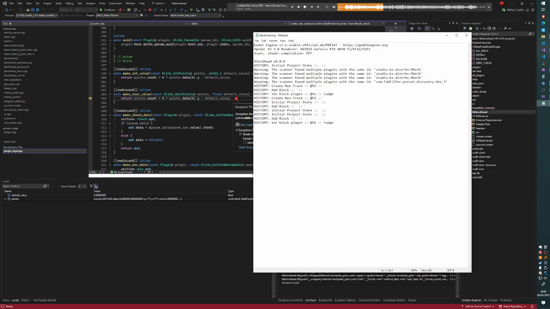And let's look at the log just for fun. So set plugin to fudge. Oh, it's setting from fudge to fudge. It's not setting to classic. Or is it? Oh, I guess that would happen here, add block. It's just not printing it. Yeah, it doesn't print out what plugin it is. So add block classic fudge.